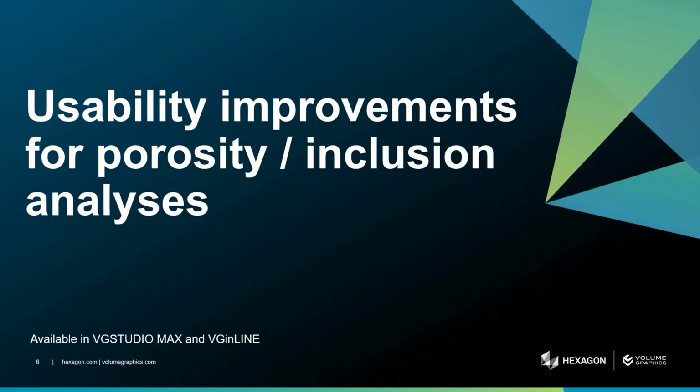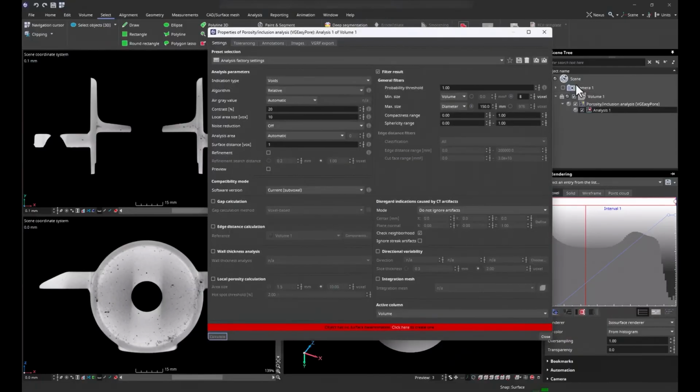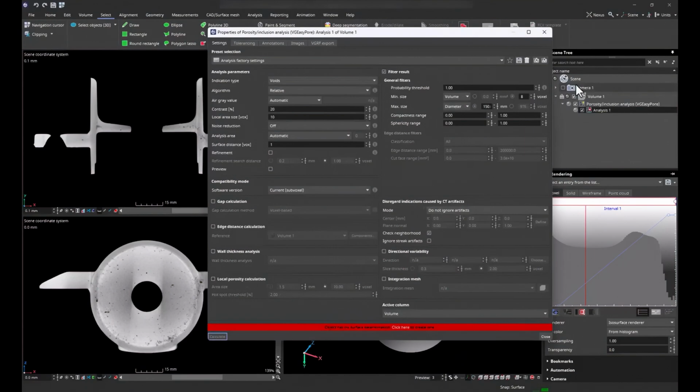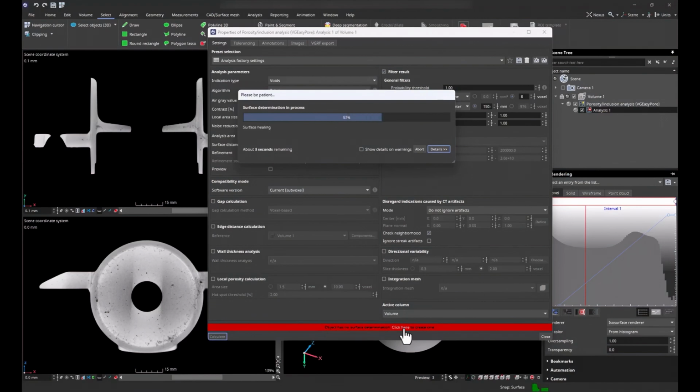There are also 2 new features around porosity and inclusion analysis that make it easier to run the analysis, as well as providing a new way of viewing the results. If you want to run an easy pore analysis but forgot to calculate a surface determination in advance, you can now click this little link in the error message. This will automatically create a surface determination for you using sensible default parameters.